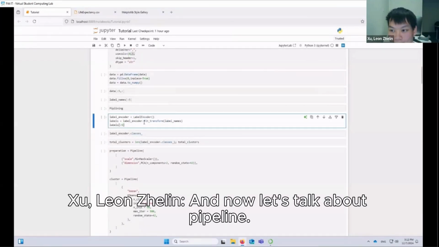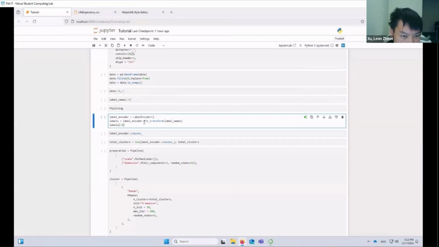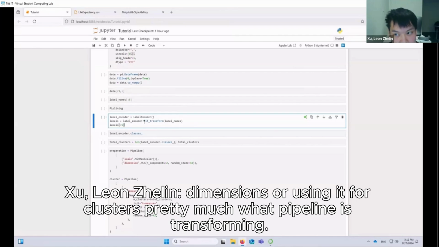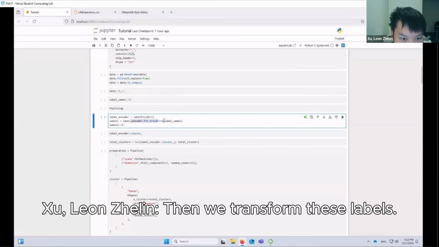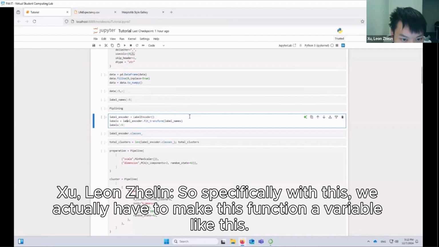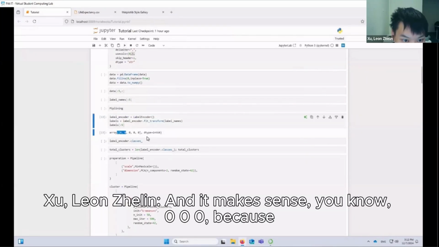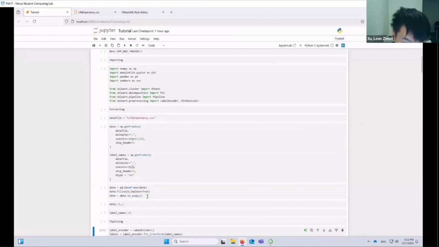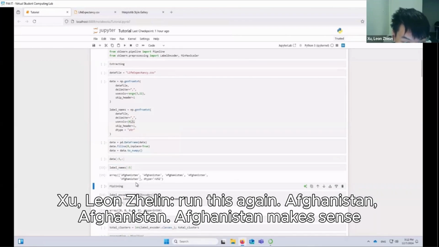And now let's talk about pipelining. So pipelining is basically transforming the data, its dimensions, or using it for clusters, pretty much. That's what pipelining is, transforming. First, we need to encode the labels into numbers. It cannot read strings. Then we transform these labels. So specifically with this, we actually have to make this function a variable like this. And then we can run it. And it makes sense, 0, 0, 0, because based on the label name here, run this again, Afghanistan.